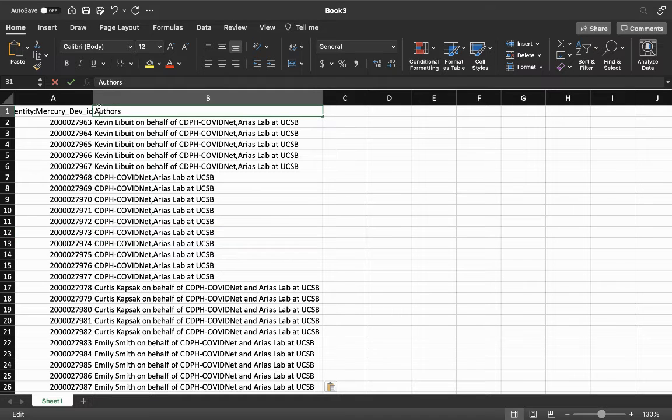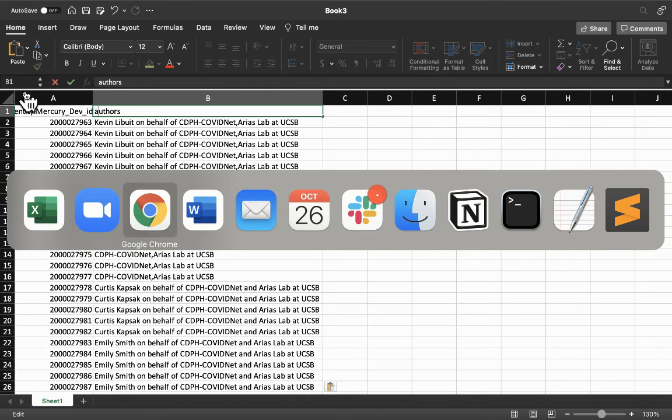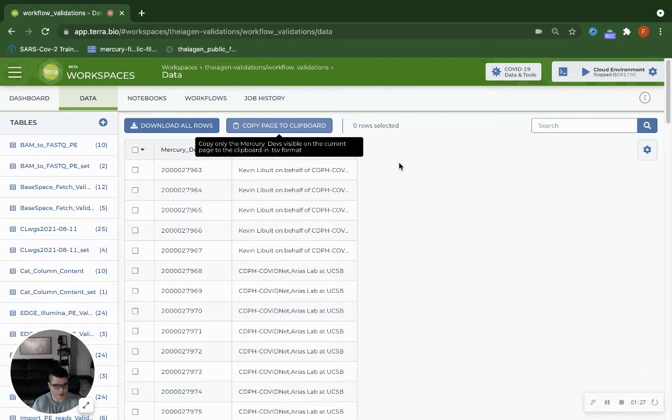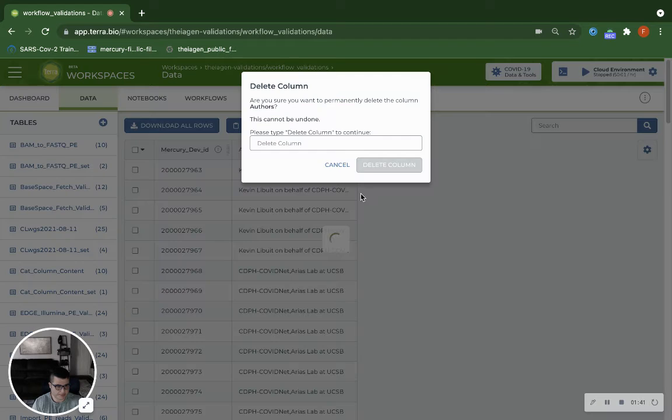Then you can go up here and change this to a lowercase a. And then we are going to go back to our Terra data table and we're going to delete the capital A authors, because if you have two columns in a Terra data table and they have the same column header except one is capitalized, it will only show one of those columns. So let's delete this one.